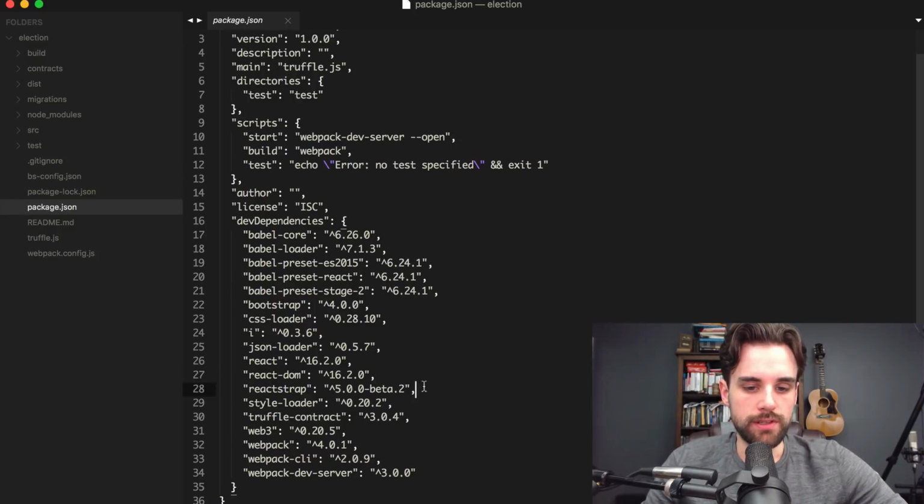React Strap, this is a React library that I've been experimenting with that will give you some React components for free. Then a style loader for Webpack, Truffle contract, Web3, Webpack, Webpack CLI, and then Webpack dev server. All these are Webpack related. So that's an overview of all the dependencies that you need to get started.